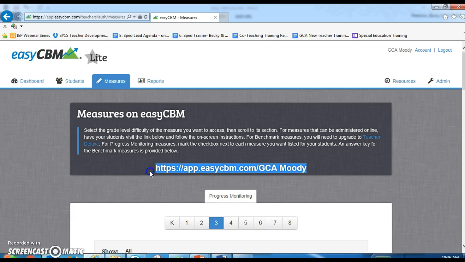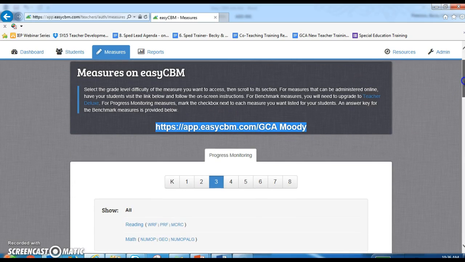You're going to see your website here, and this would be important. I would save this wherever you have all of your passwords saved, because this is the website you're going to push out to your students. This is where they're going to access any online progress monitoring that you assign them in EasyCBM. So how they enter, you're just going to assign them this website, and I'll show you what it looks like in a second. But make sure you have that saved somewhere, and you can always log into EasyCBM, click on measures, and get that as well.